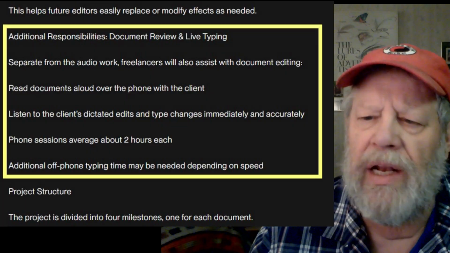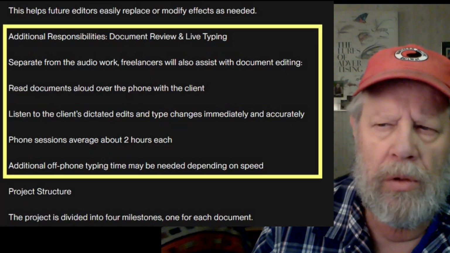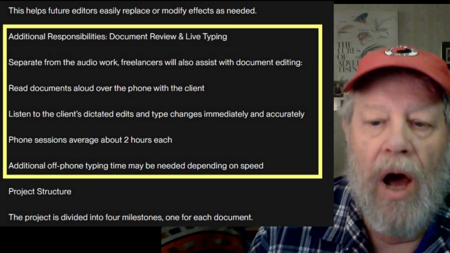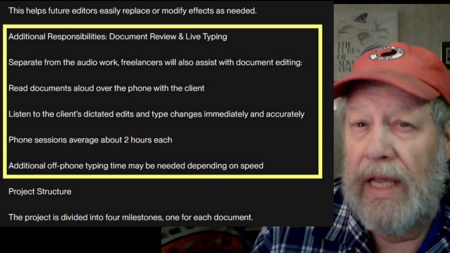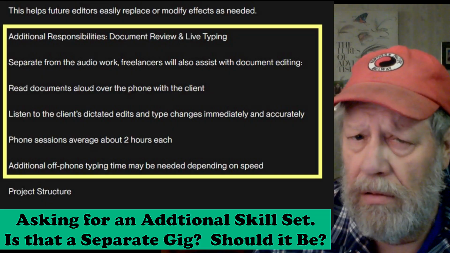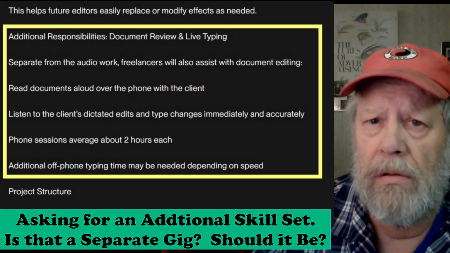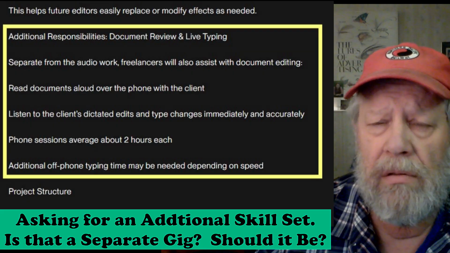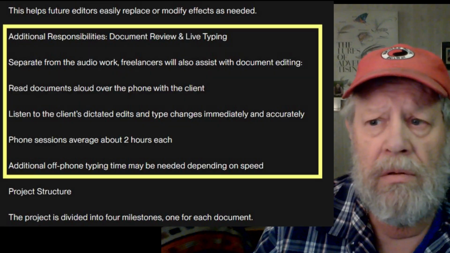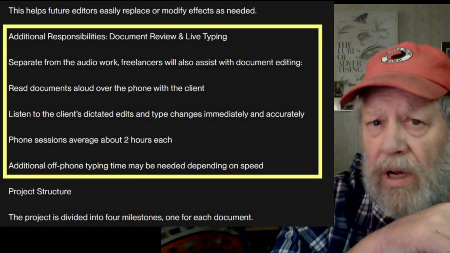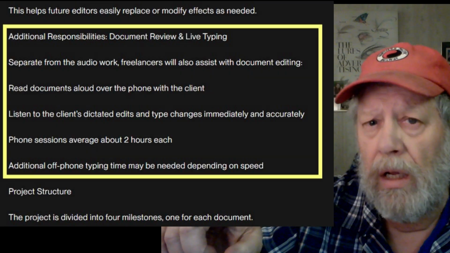All right, so let's look at the additional responsibilities. Document review and live typing. Doesn't sound like audio editing, but let's go ahead. Separate from the audio work. Okay, so this is a different gig. Freelancers will also assist with document editing. A video editor and a document editor can be the same people, but not always. And you might not find the same person with the same skill level from video editing to word editing.